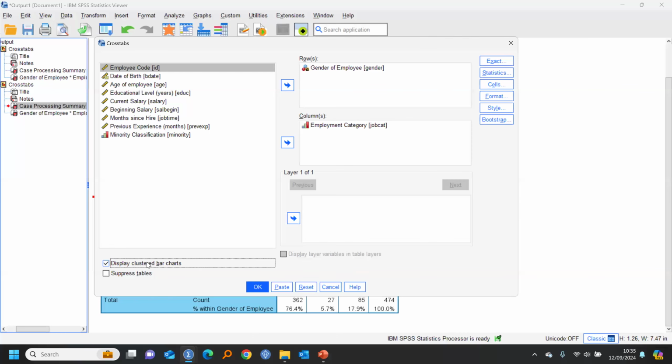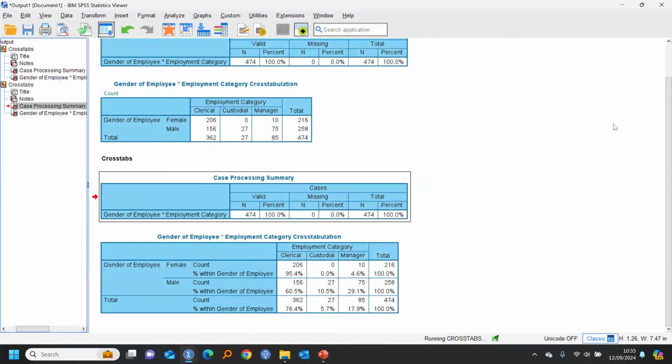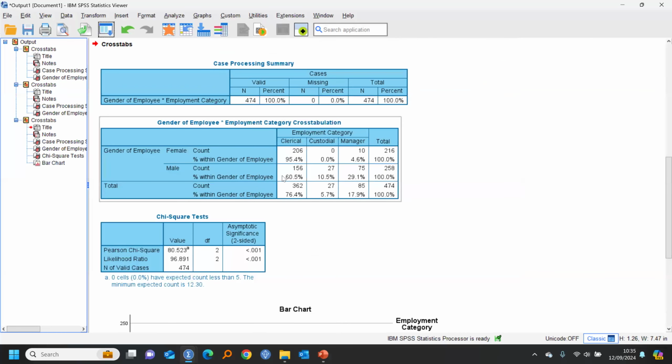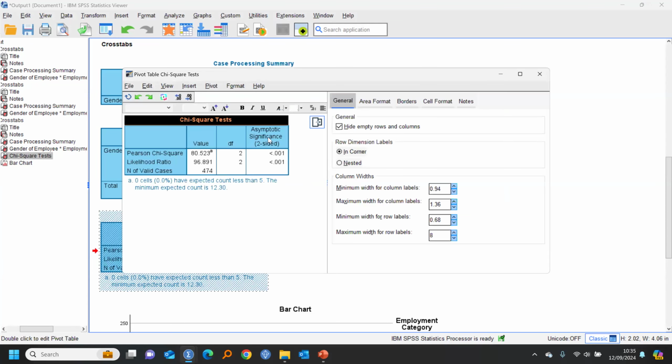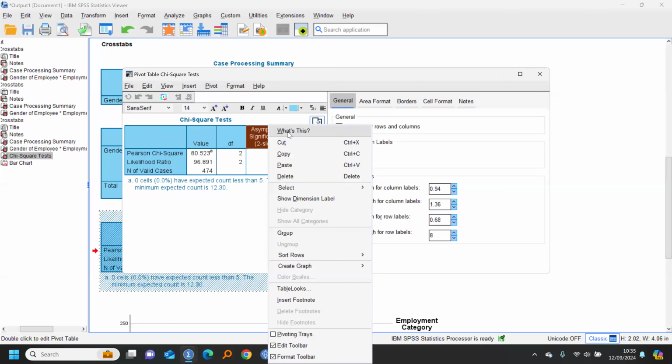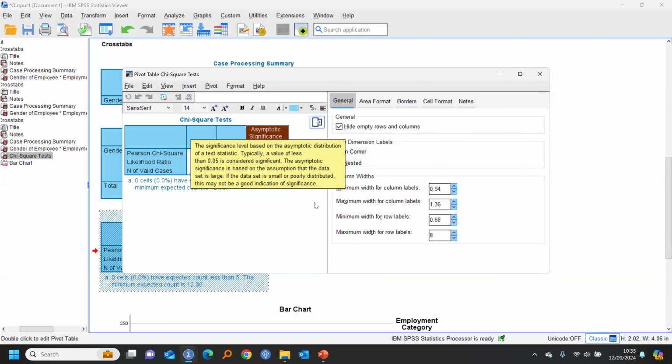You could even ask it to add a clustered bar chart at this point. Click OK. And it does the same procedure again, but this time it's added a little statistical test. And if I double click on the output here, I can actually right click and say, what's this? What's this mean? And it says the significance level based on the asymptotic, that means estimated, distribution of a test statistic. Typically, a value of less than 0.05 is considered significant.